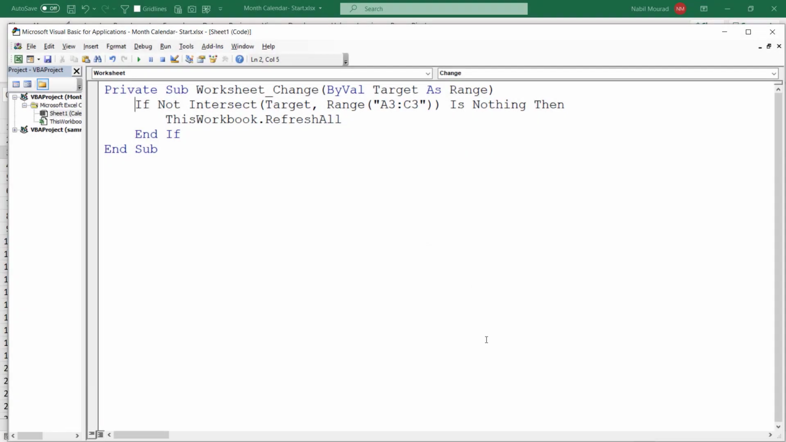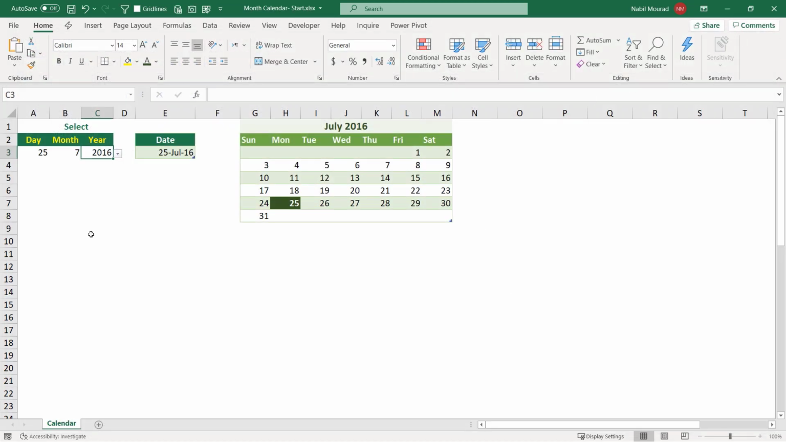My code reads, if not intersect, target, range A3:C3, is nothing, reversed by not. This line of code means if you make a change in any one of the three cells, A3 to C3, what do you want to happen? I want this workbook to refresh all. And then an end if to close the statement, and I finished creating my VBA code. I can close my Visual Basic editor by clicking in the upper right corner.